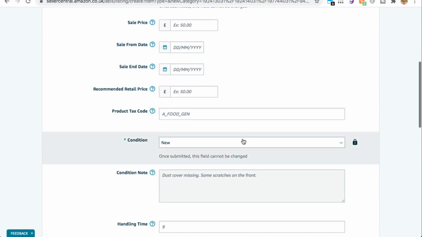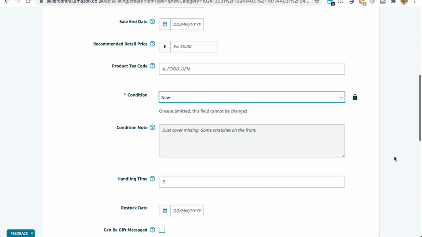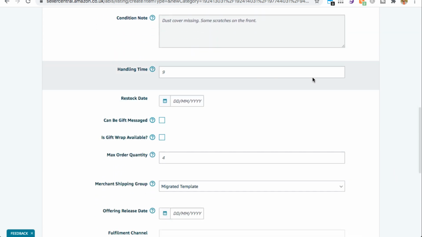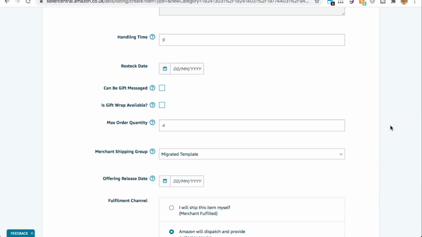Then what you want to do is select the condition of your product. So just select new if you're selling a new product, leave handling time, leave restock date. The only other thing that I would suggest doing is firstly adding a max order quantity. So put that as 10. The reason why you want to do that is it stops people being able to do the 999 cart tracking tool and keeps your niche less competitive.